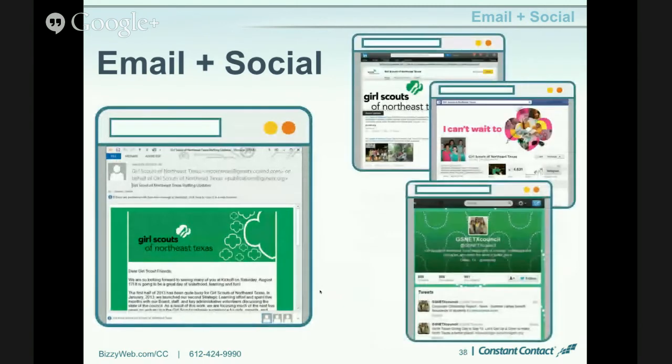Same thing with the Girl Scouts of Northeast Texas. You can see from the broadcast of their email, it has the right logo, it has the right content that sends notes out on LinkedIn and Facebook and Twitter. All of that is available inside of here.